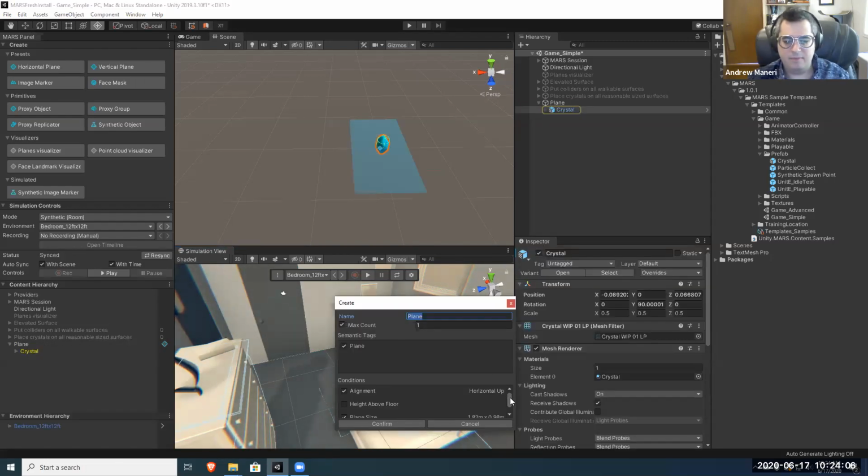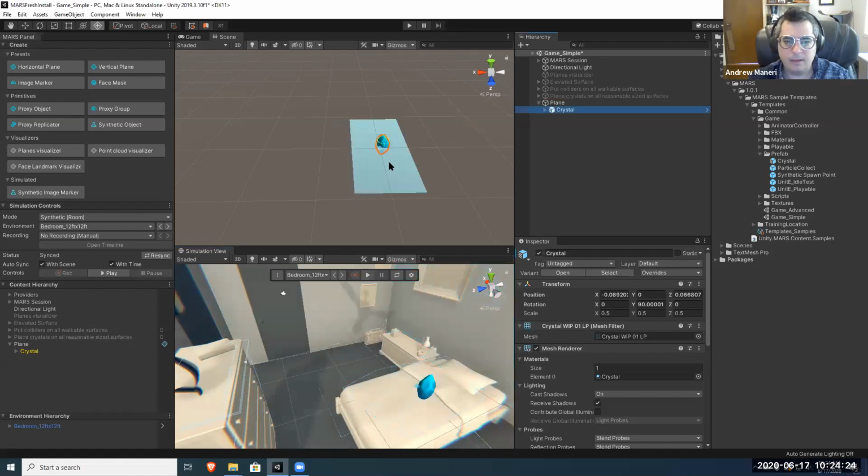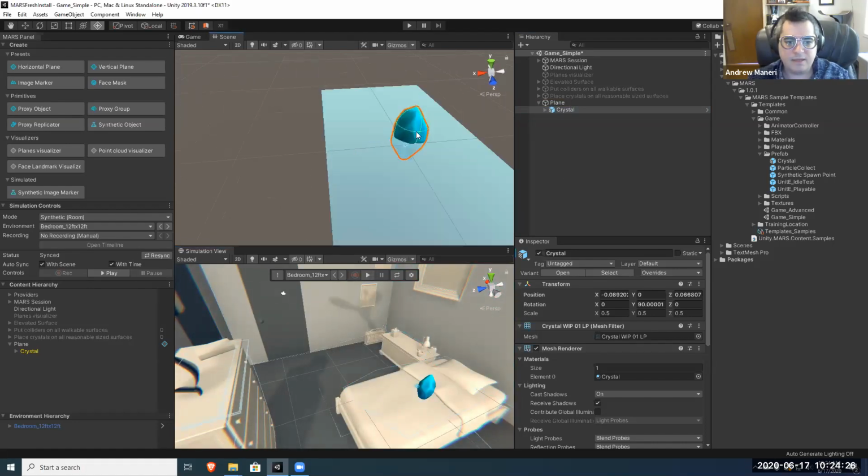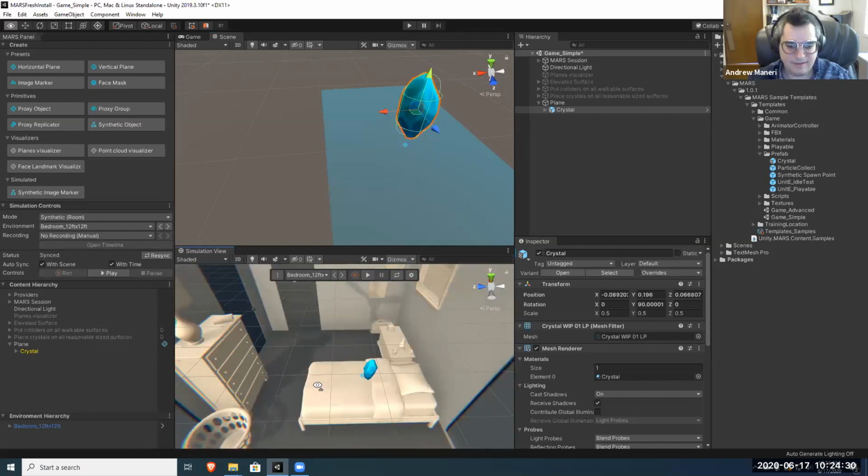Mars knows enough about your scene to actually tell you what conditions it thinks you want. You'll notice there's a condition here that's not checked, which is height above floor. It's deemed that it's not necessary. And this lets you make sure that you're not matching to the floor, you're matching to tables of a certain height. We're going to leave it off for now. And you see that it's embedded in the surface, but we can just move it up because it's Unity.